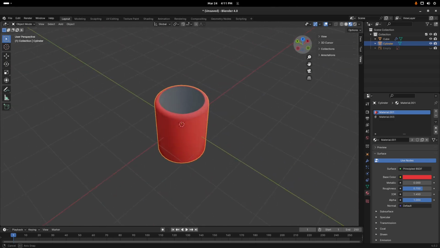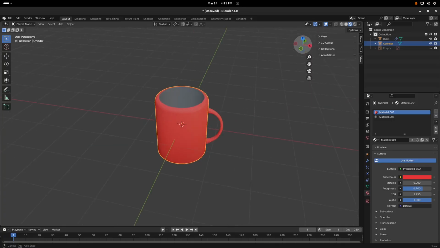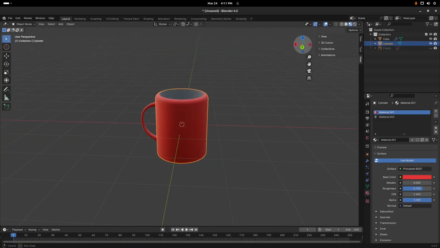You're going to create a mug using Blender in about 60 seconds. And the craziest part is that you can download and use this 3D model completely for free right now, using the links in the description below.